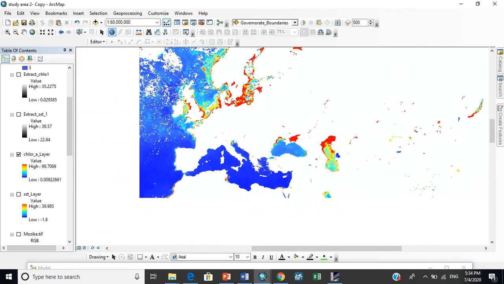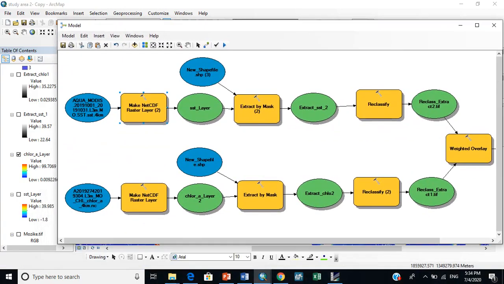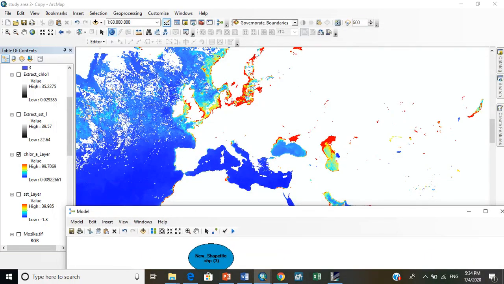So this is the global, from the other step here. As I said, I have to prepare my image. So I have to create my study area shapefile to cut the image to my study area. This is extract by mask. It will be like this.